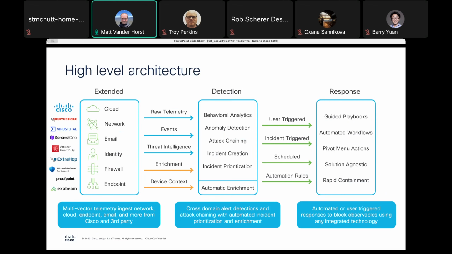And then during that process, we have automatic enrichment where we can actually go back to the source products and say, tell me more. So for example, we have an alert from our DNS product and we want to know more about this domain name. So let's go out to all those products and say, what do you know about this domain name? And add that additional context and that additional enrichment to the incident. So the analyst has that much more information available to them.